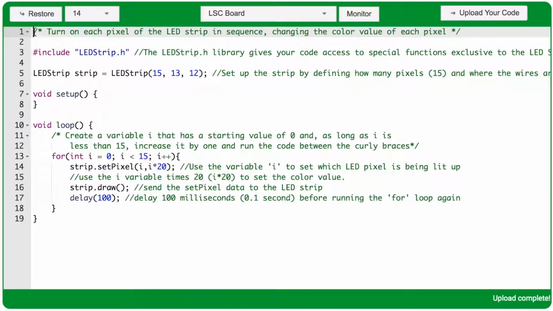In this program, we'll turn on each pixel of the LED strip a different color, creating a rainbow effect. Anytime we use the LED strip, we want to include the LEDstrip.h library. Including this library gives your program access to special functions like setPixel and draw that are exclusive to the LED strip.